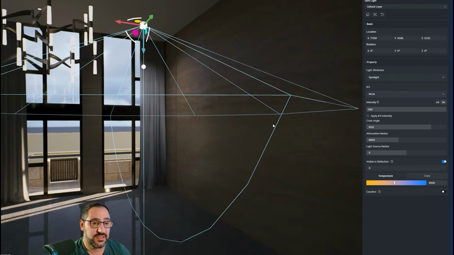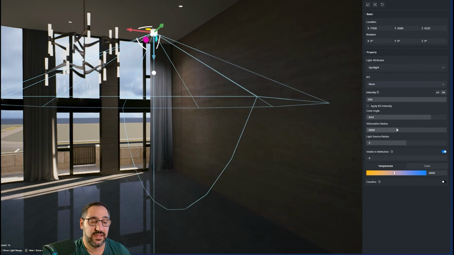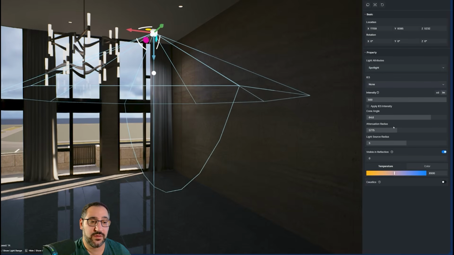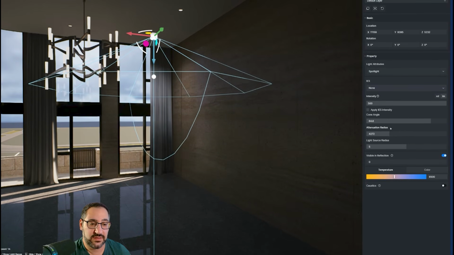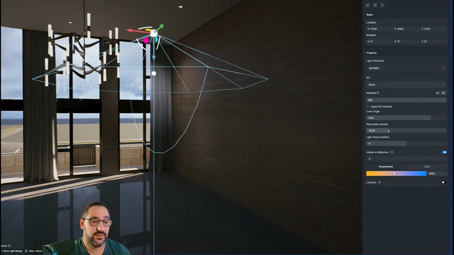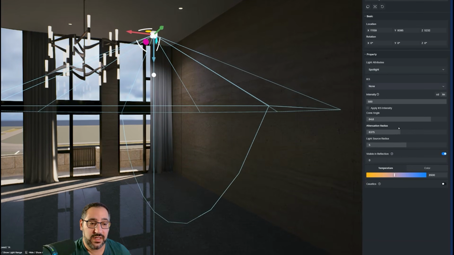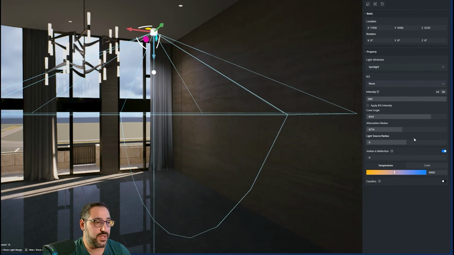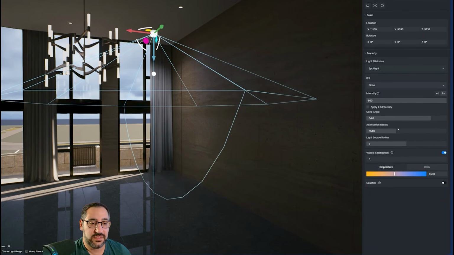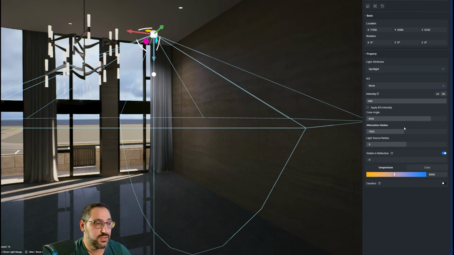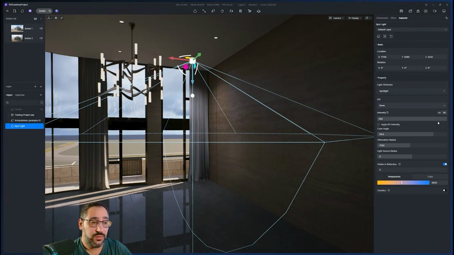Then there's this concept of an attenuation radius. That is basically how far the light will affect surfaces. So pay attention to the floor here. If I go all the way down here, it hits the floor. If I go right around here, it just kisses the floor, right? This is overkill. This is just a light little touch. So you've got that all built into it.